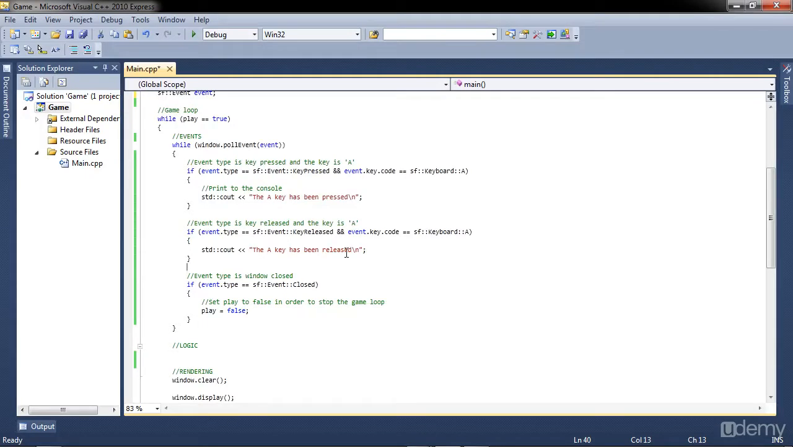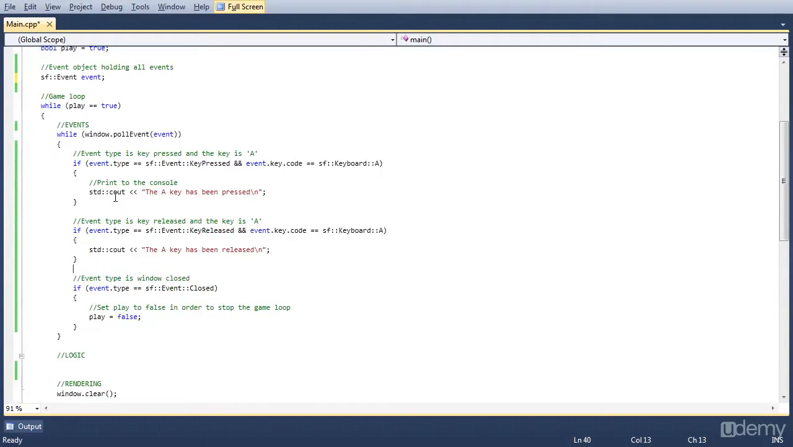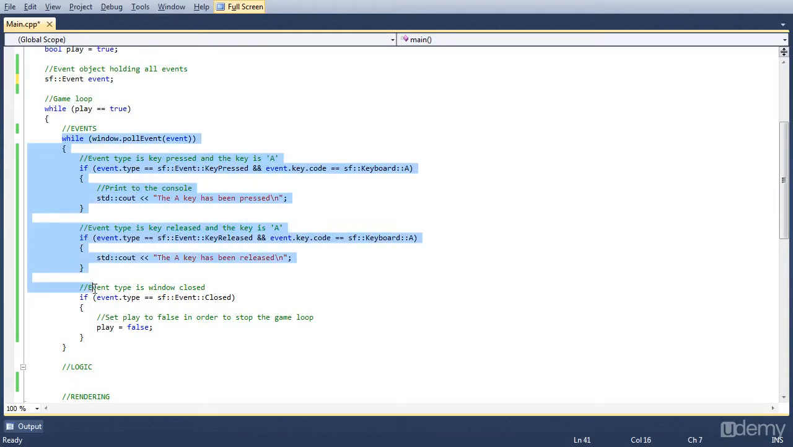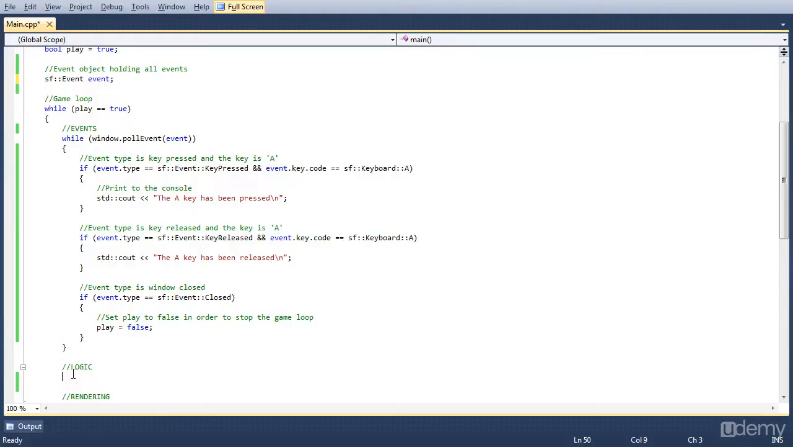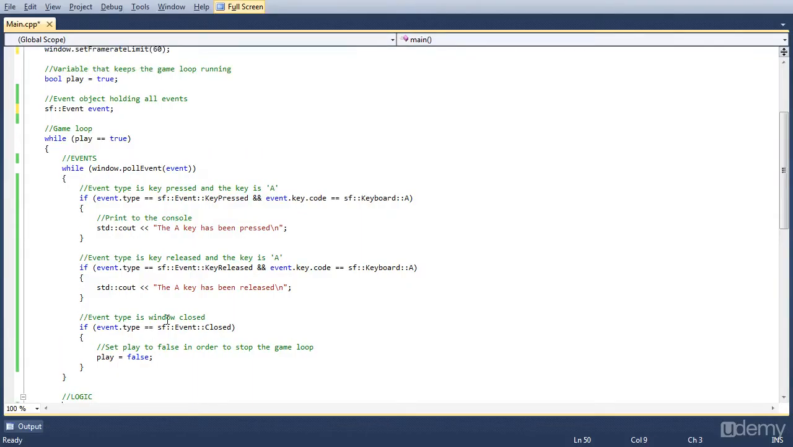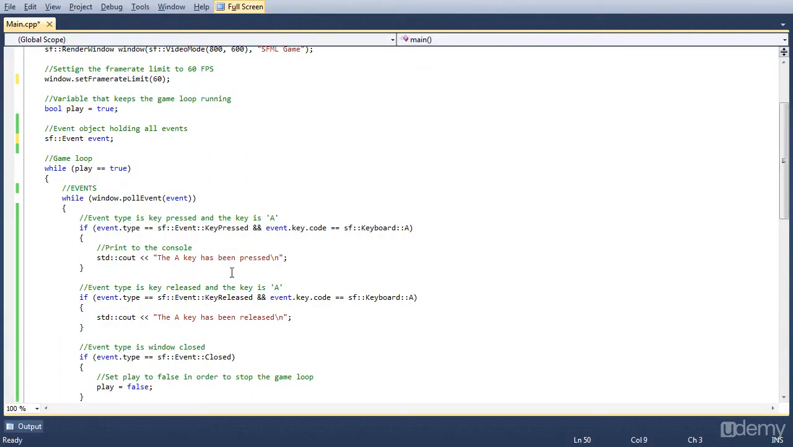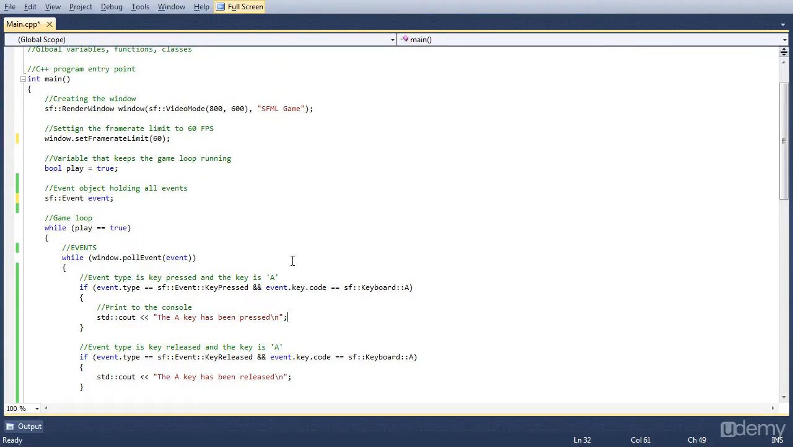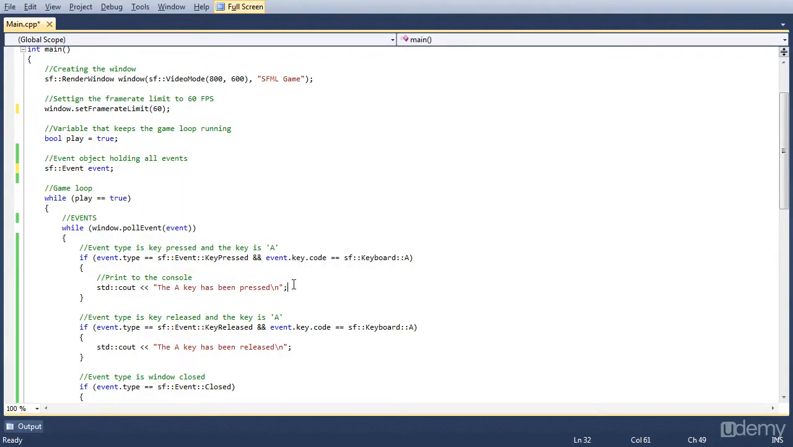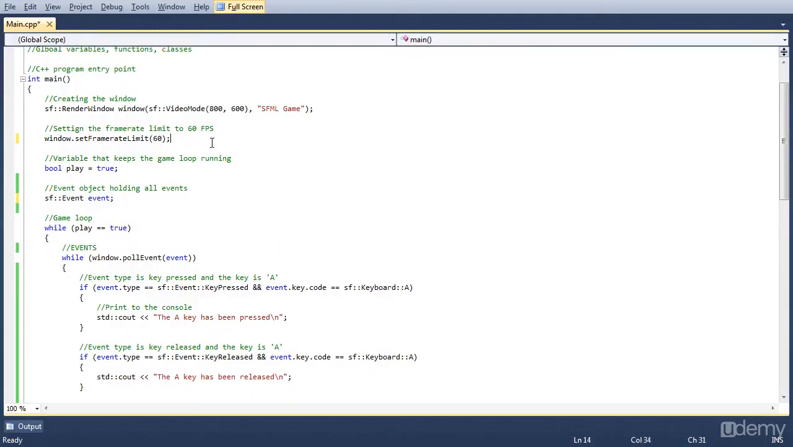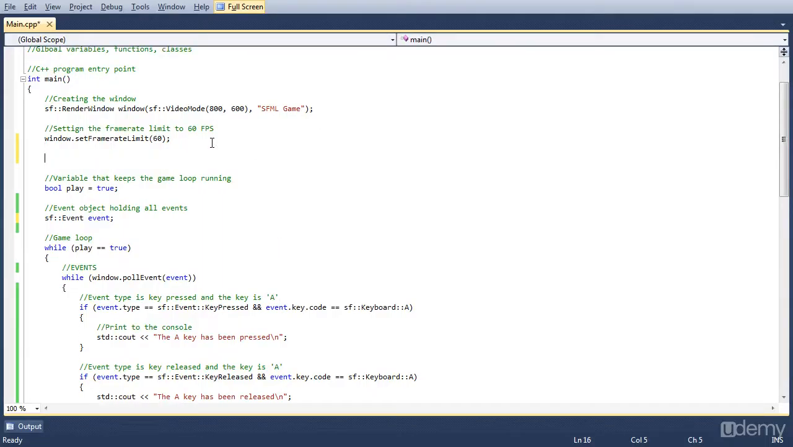We're still in lesson 3, and in this video we're going to learn how to separate the events part from the logic part in our game loop. First of all, we're going to disable event repetition for a key pressed event. If we have been holding down the A key, then this event happens again and again, and it continuously prints out to the console. We want to disable the repetition of the key pressed event.